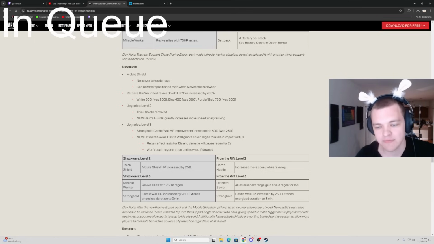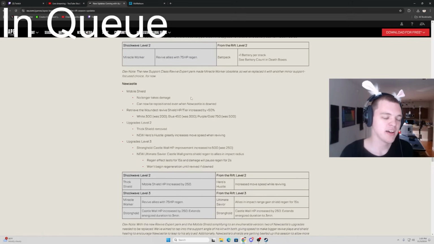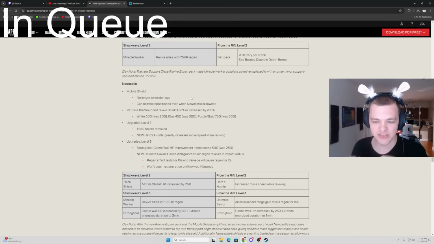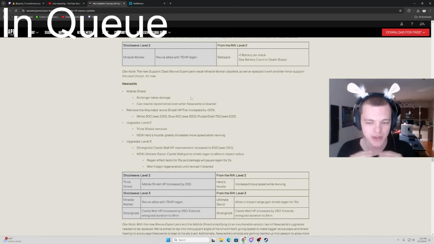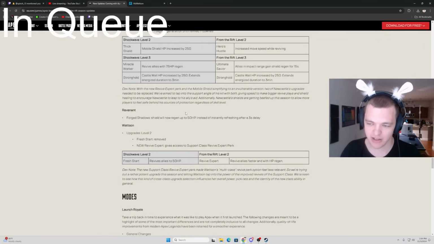I don't like this at all. I'm not a fan of these changes. I think this will turn a healthy character into an incredibly unhealthy one, similar to Rev. This gives me Rev vibes, where there's just no counterplay and everyone plays him and he's broken. I'm not a Newcastle fan.